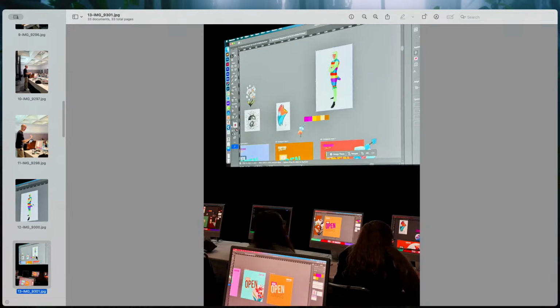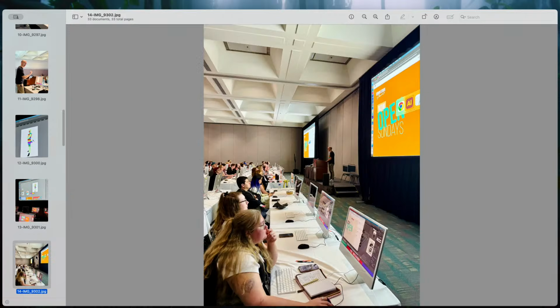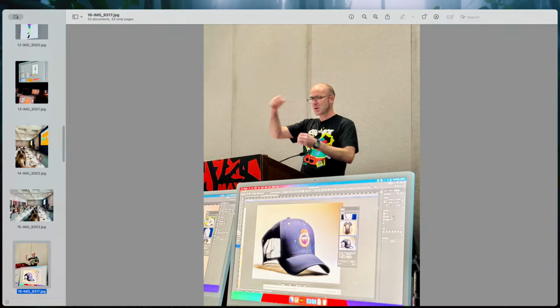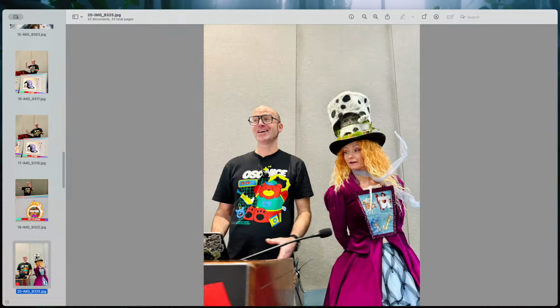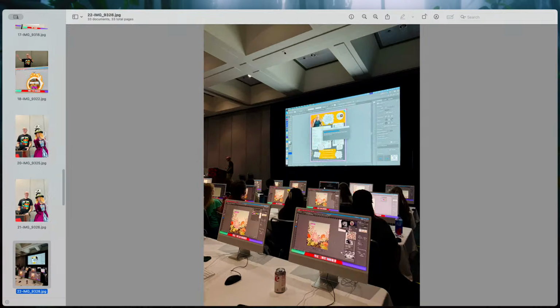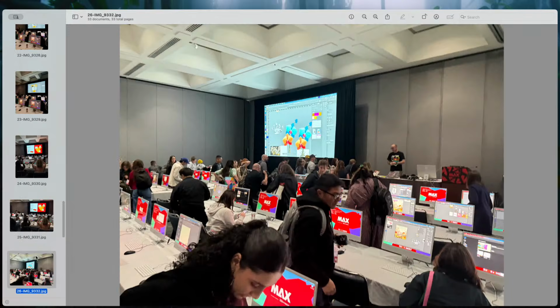Let's have a look. So here you go. We take it through a full lab, and then sometimes, occasionally, it's a weird place. These Mad Hatter people were wandering around. They just wandered into my lab, and she started seeing what I was doing. Anyway, that's kind of how Adobe Max works.